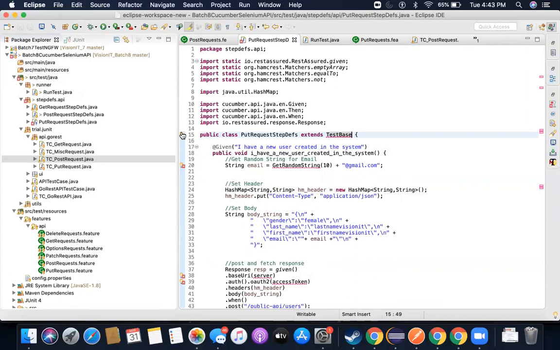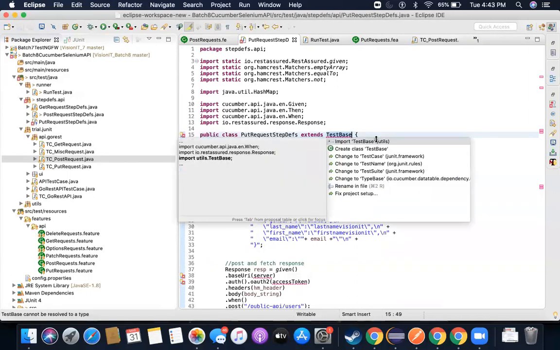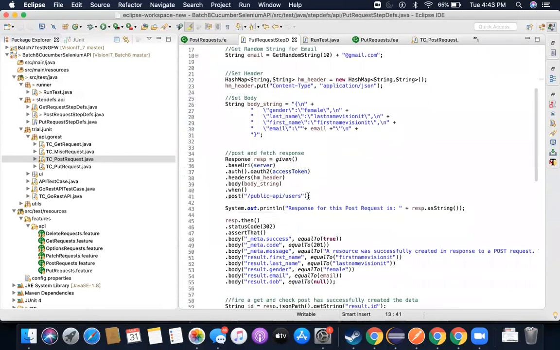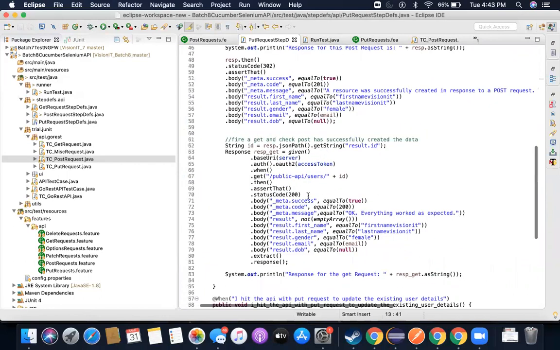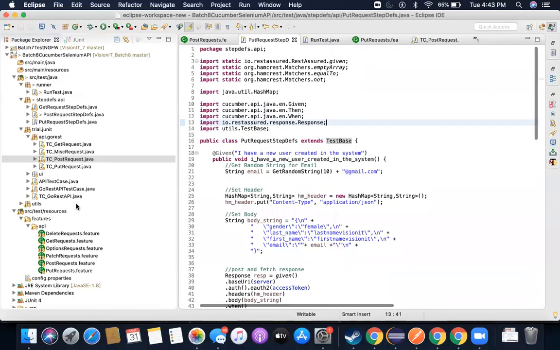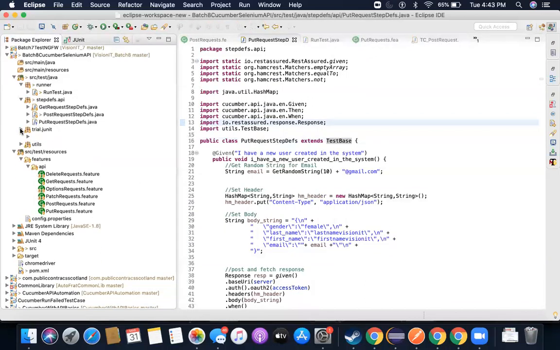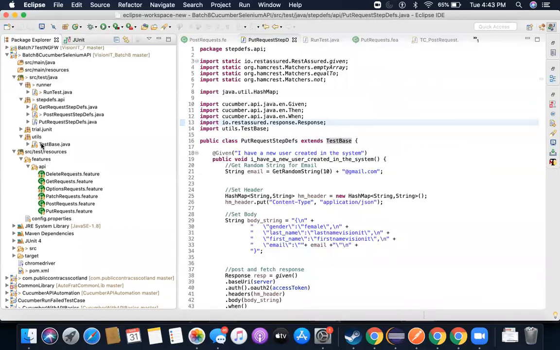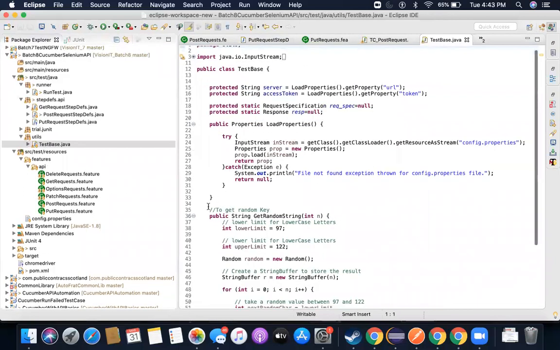So let me import it. So this is done. Now it doesn't look very good to me to put everything here. So why can't we do one thing? Can we introduce a utility class somewhere, or we can make use of this test space as well here, right? So I'll go here, I'll remove that.